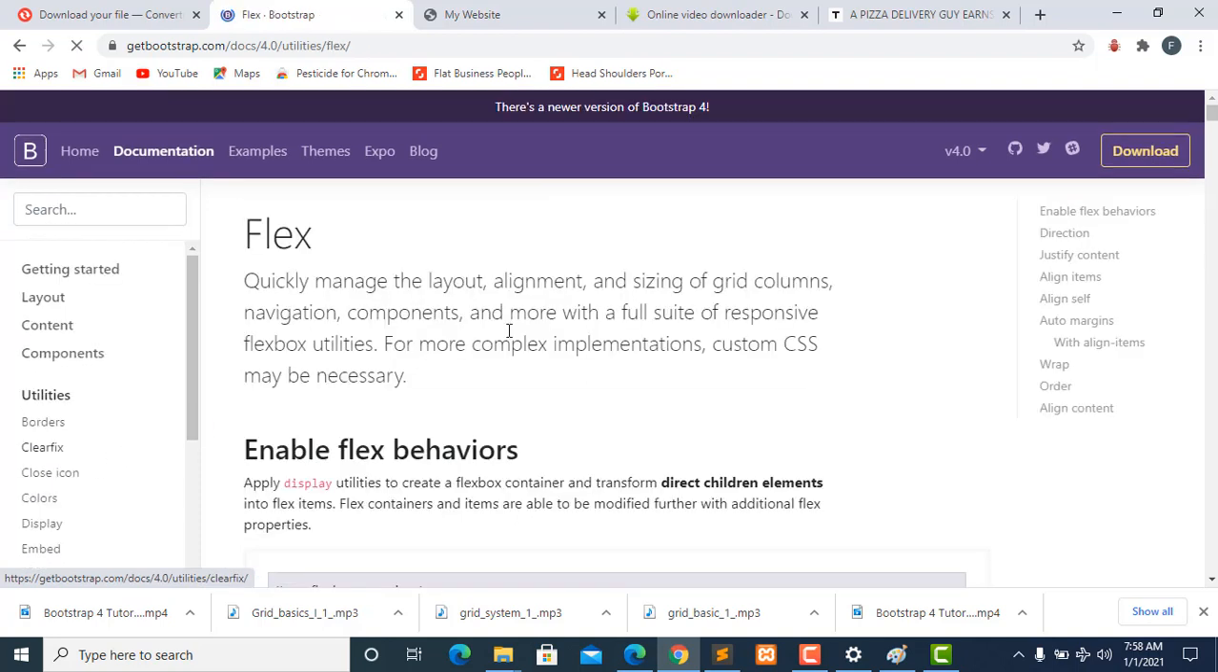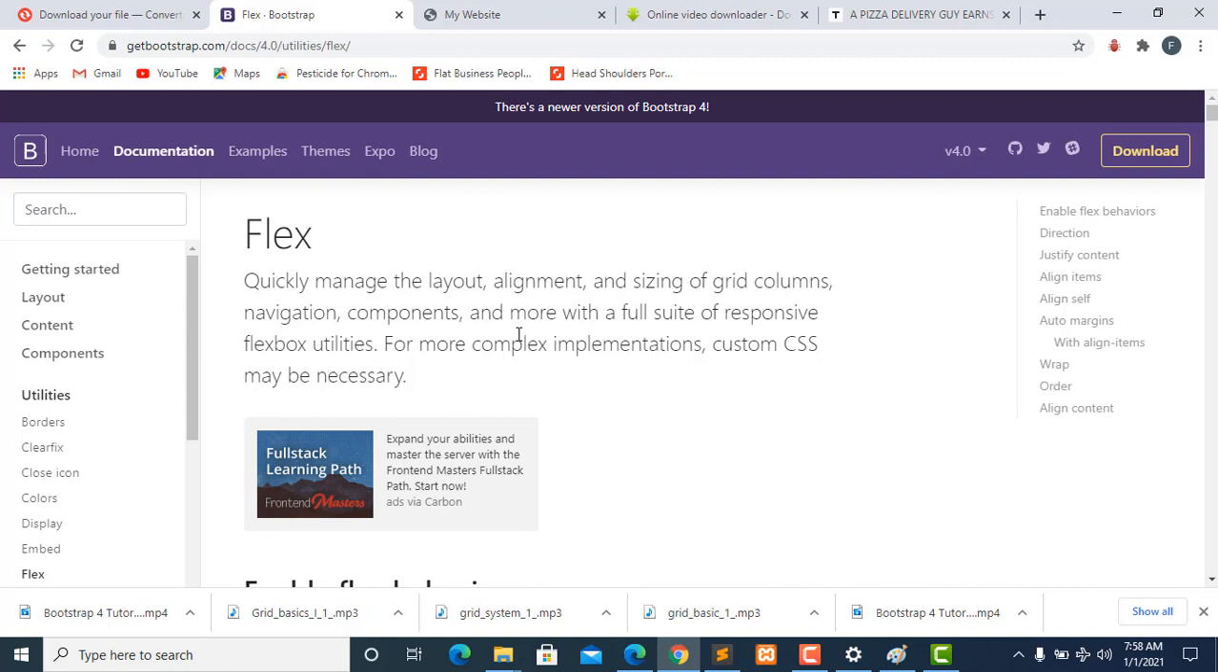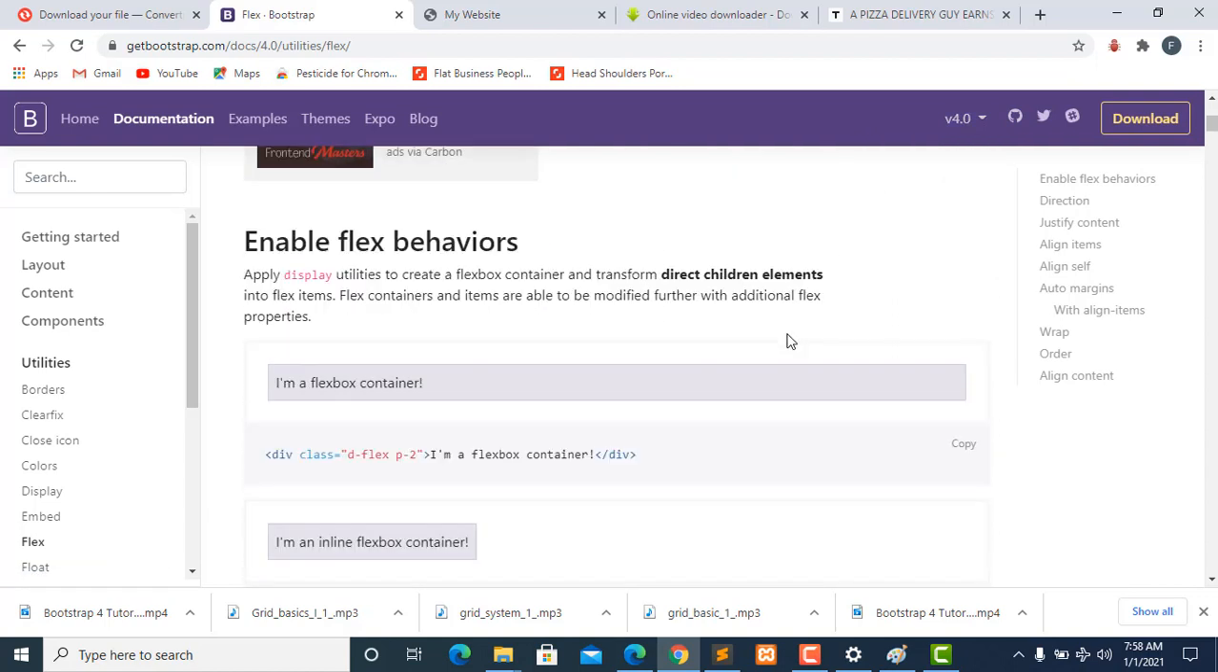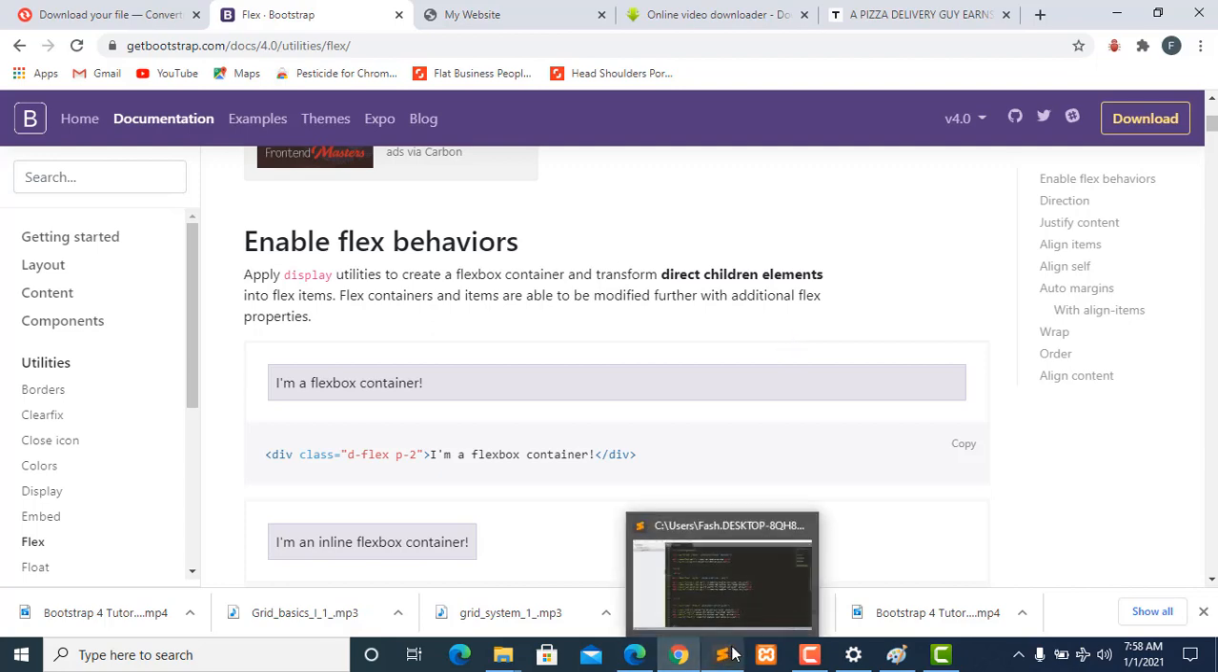Flex is what allows us to quickly manage layout, alignment, size, grid columns, even navigation, components, and many more. It came along with Bootstrap 4.0, and I think it still follows along with the latest Bootstrap. Flexbox is intelligent. It helps us work on our responsiveness using the grid without stressing ourselves with a lot of coding.